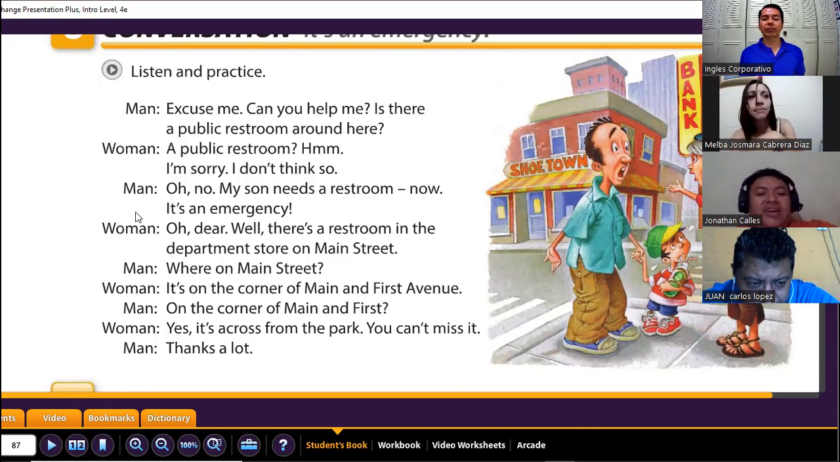Oh dear. Well, there is a restroom in the department store on Main Street. Where on Main Street? It's on the corner of Main and First Avenue. On the corner of Main and First? Yes, it's across from the park. You can visit. Thanks a lot.